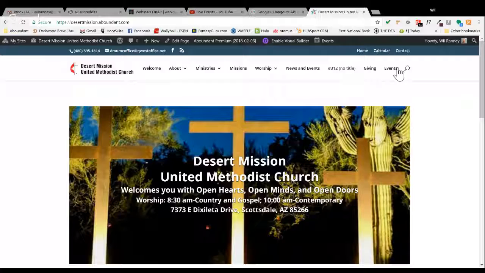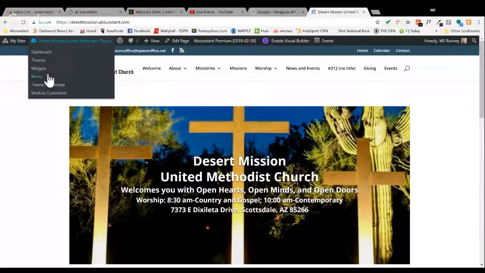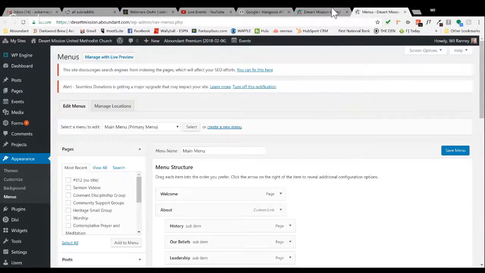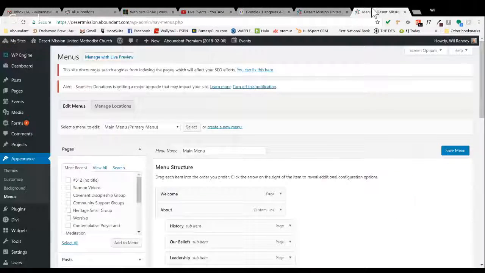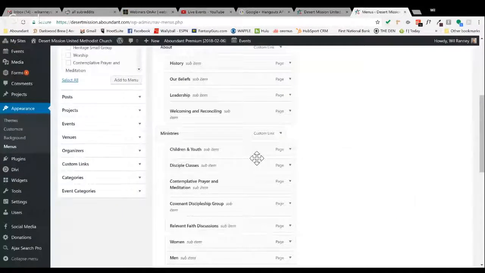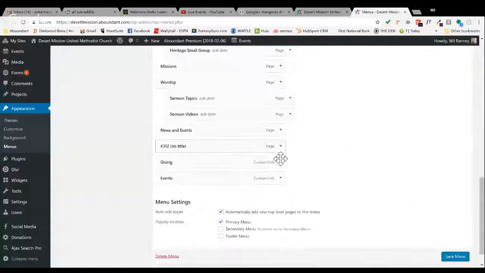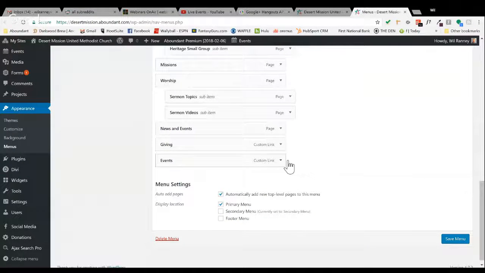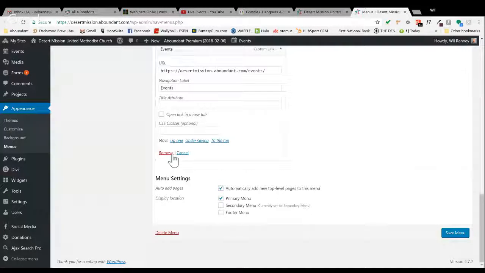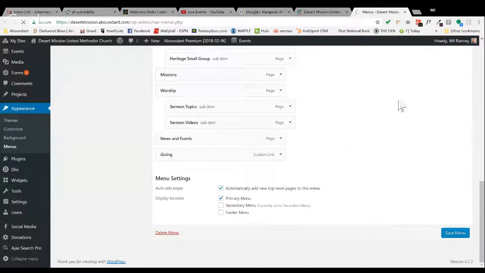Okay. Now, you don't want to use the events calendar, so we'll just take that off the menu. Good. And I'll figure out what that no title page is all about. Actually, let me take a screenshot of that so I can share it with our developer. Okay, so here's your main menu. Okay, remove events. Save menu.